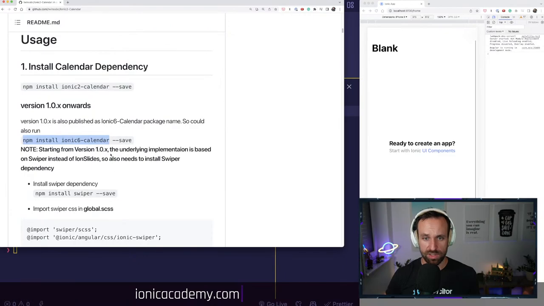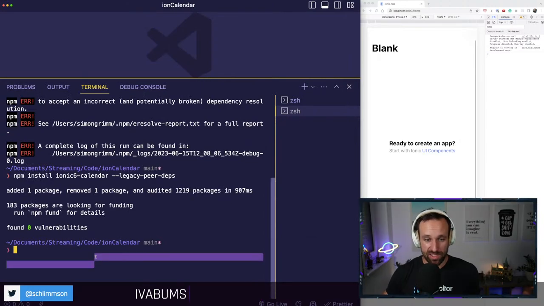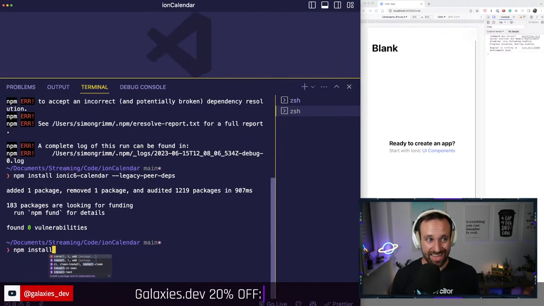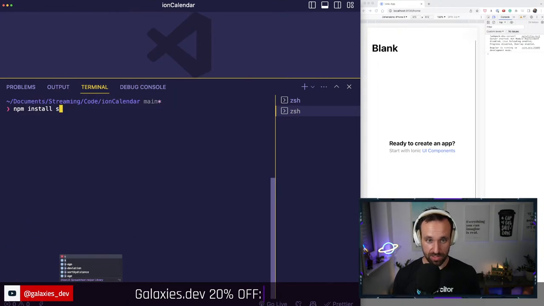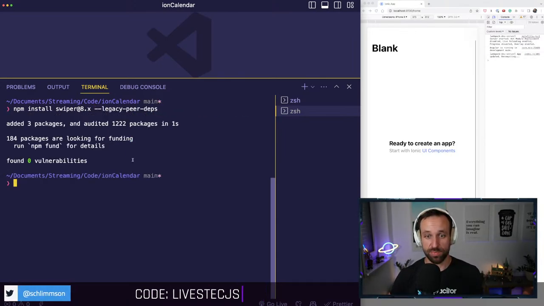Additionally, note, starting from a certain version the underlying implementation is based on Swiper instead of Ion Slides, so we also need to install Swiper. If you install Swiper like this, you will get Swiper 9, which is a problem because Swiper 9 is used with Ionic 7, yes, but not with Ionic 2 calendar. In order to fix that, we're going to install version 8 of Swiper. So npm install swiper@8.x. I'm also going to add --legacy-peer-deps, which we always know I have to do.